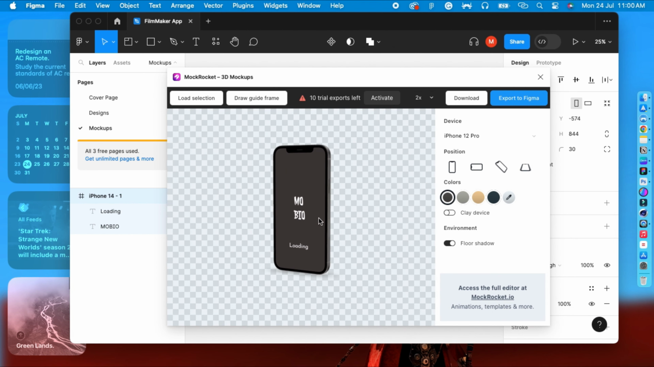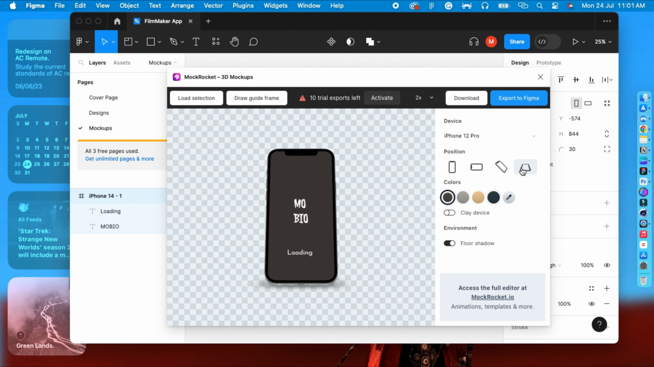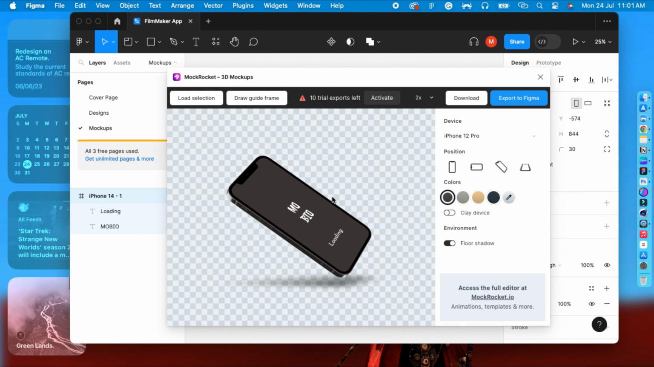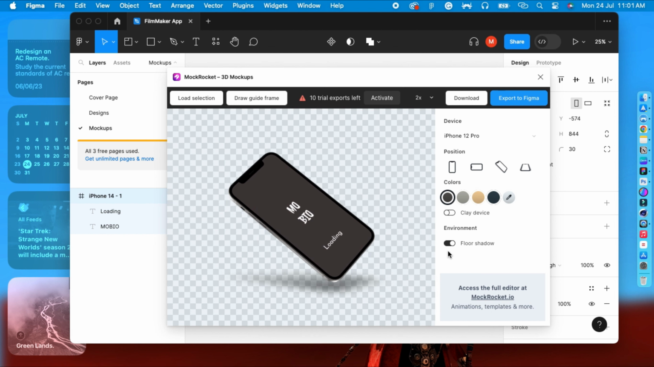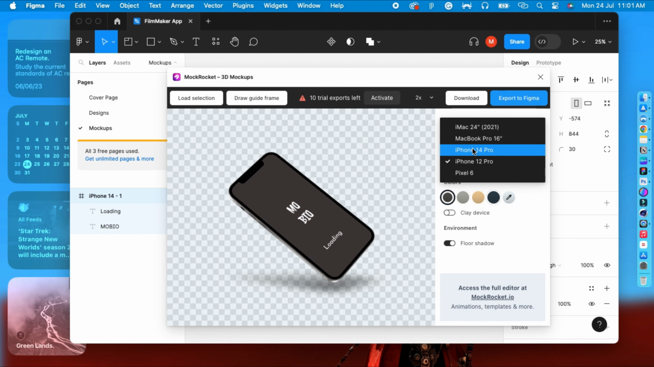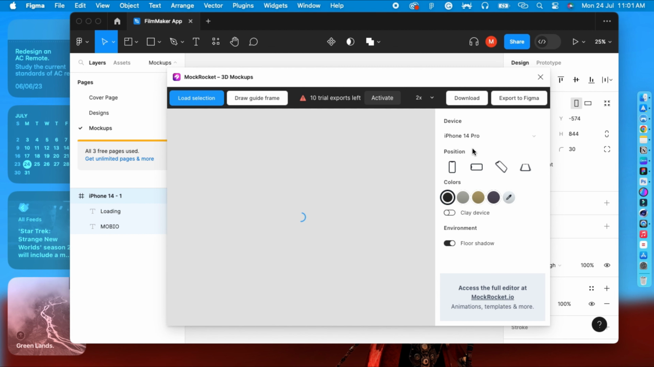You can use your mouse to actually change how the display needs to be, change the color of the phone. You can change the position quickly like this. So let's say this actually looks pretty interesting. I can create a floor shadow also. And here you can turn it off if you want. And the device, so whatever device that we worked on, it will give you that device.